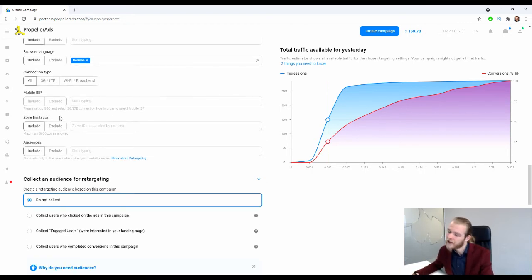Then we have zone limitation. So let's check this out. Maximum 5,000 zones allowed.